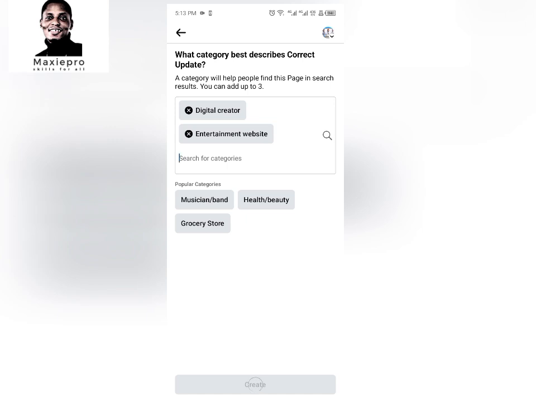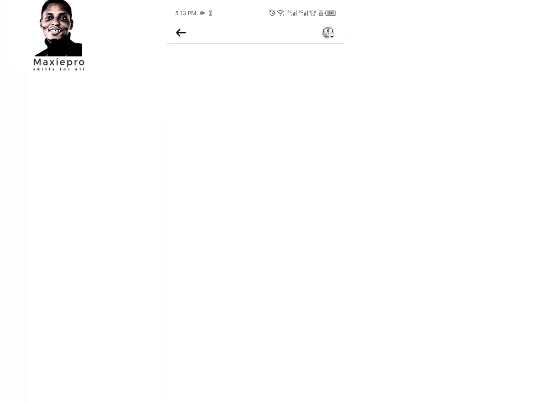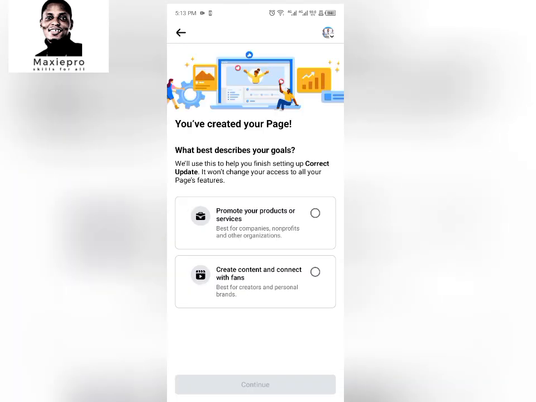Let's wait for it to load. Okay, now woo, you have created your page. Now you can see it, you have created your page. So what is the next thing you need to do? It asks what best describes your goal, that is, why are you creating the page. Now the purpose of this page I'm creating is for entertainment, news and financial updates.